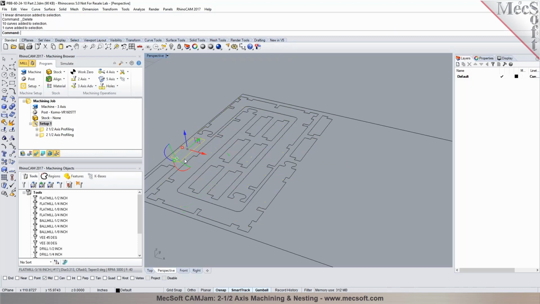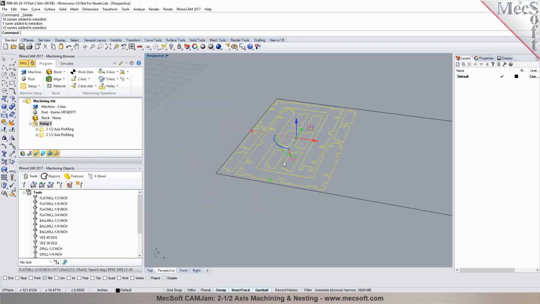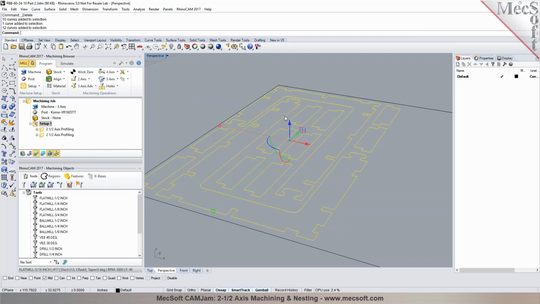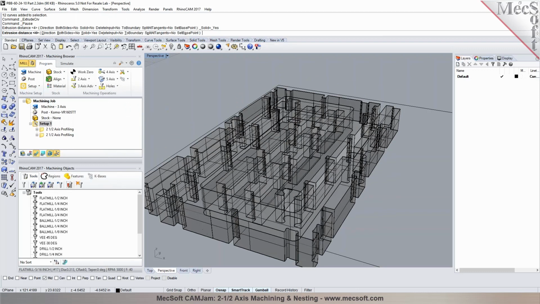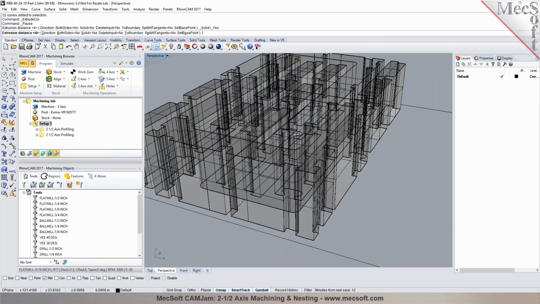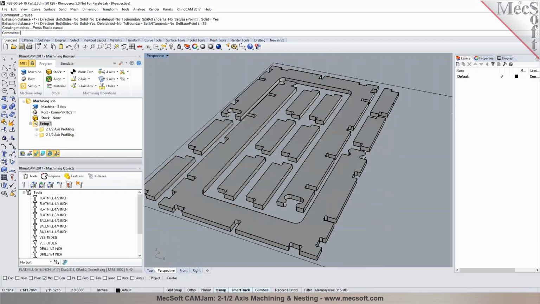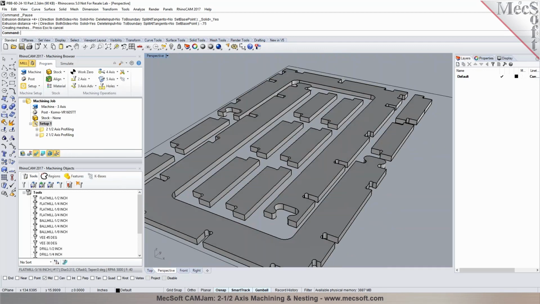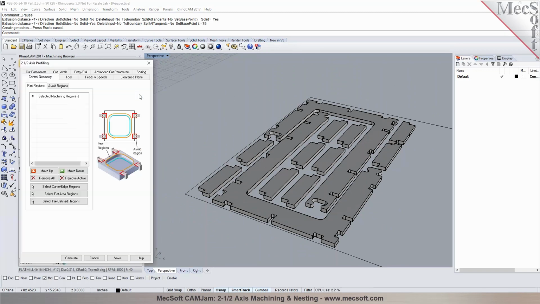For programming 2.5-axis or 2-axis operations, you can either work off 2D drawings or you can work off solid models as well. So I can select these objects and do an extrusion: solid, extrude, planar curve, straight. I can give it a height for the extrusion, say minus 0.75. So I can work with solid models too, and program 2-axis operations. I could do profiling, pocketing, and select these options.